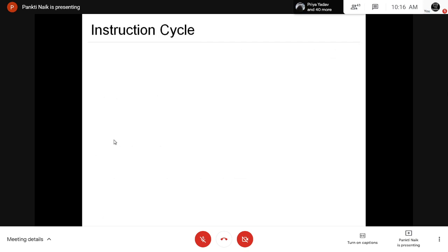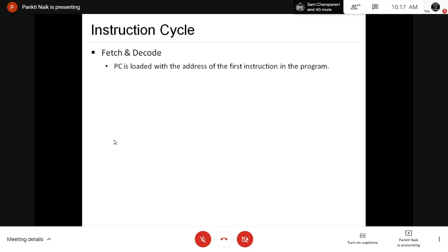Right? Now let's see each and every phase in detail. Right? So first is fetch and decode. Right? So initially the program counter, that is PC, is loaded with the address of the first instruction in the program, right?